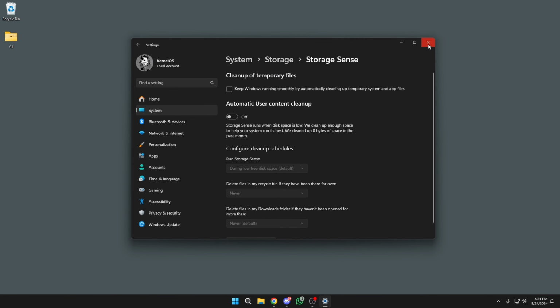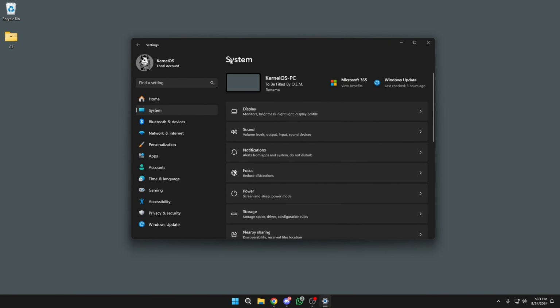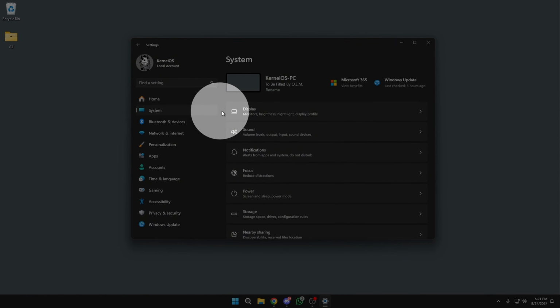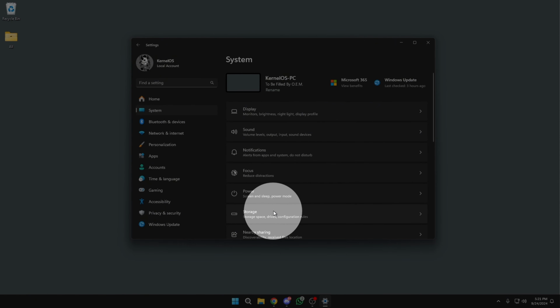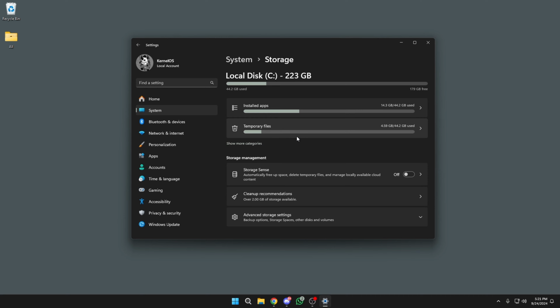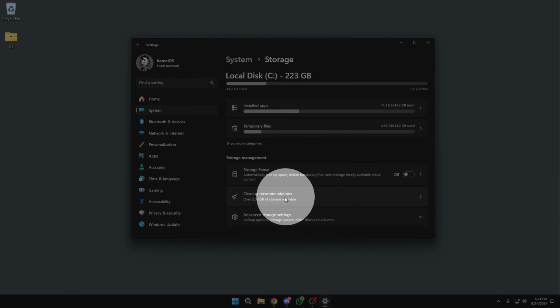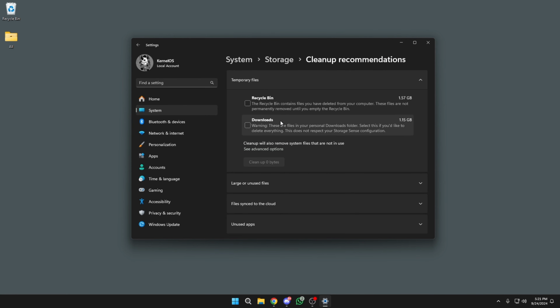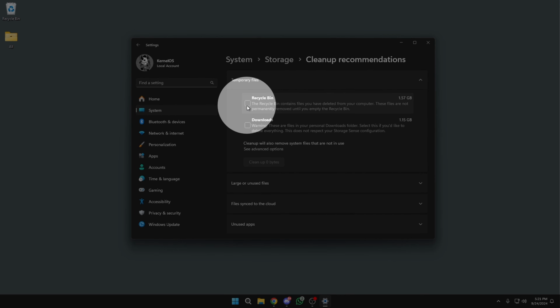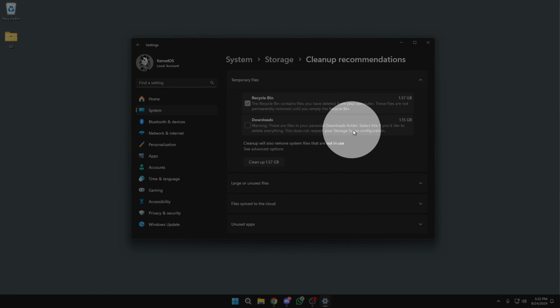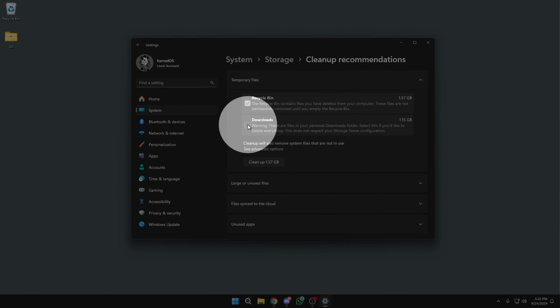Now we will go back. System, Storage, Cleanup Recommendations. And I would recommend to check these two boxes. These last three options are optional.